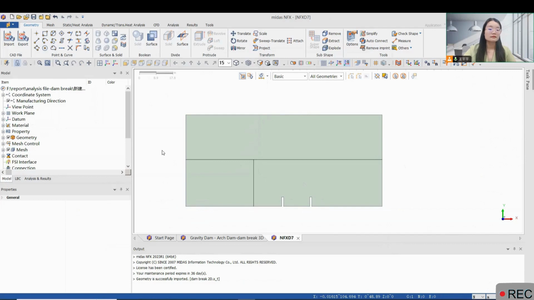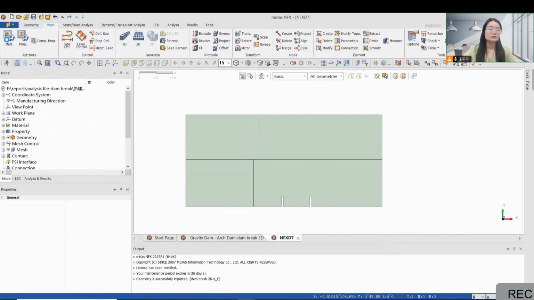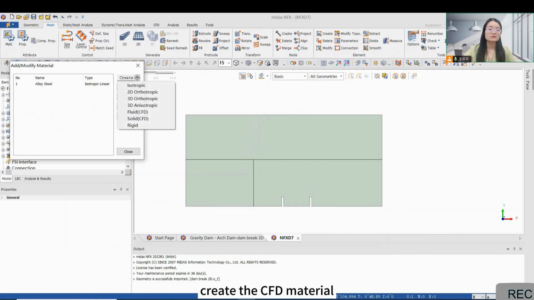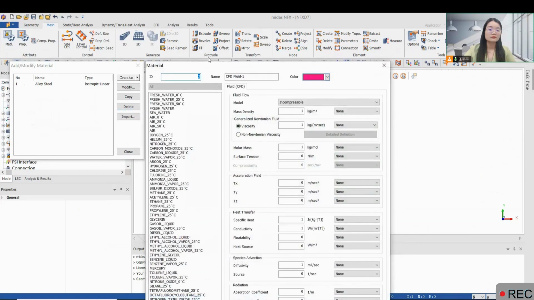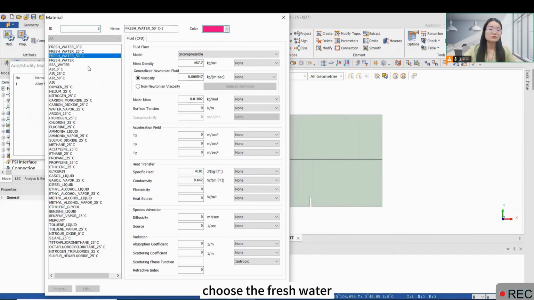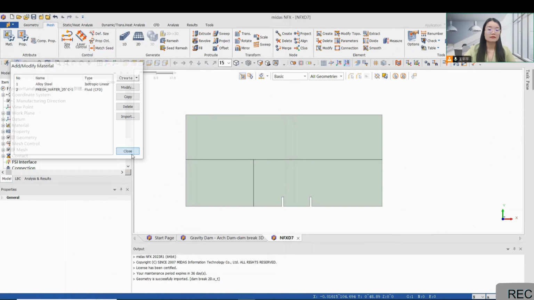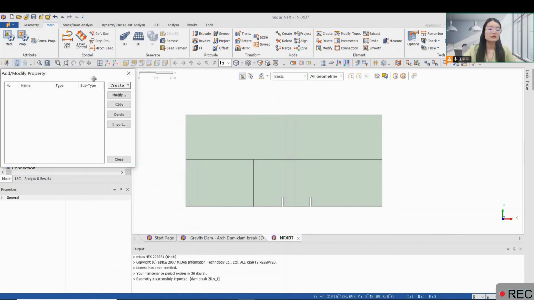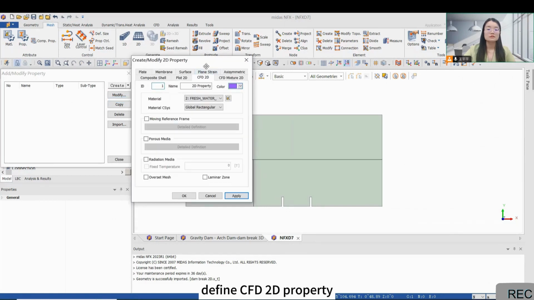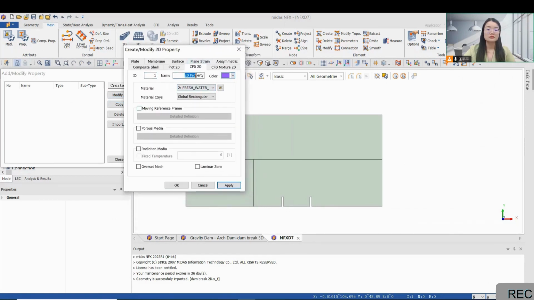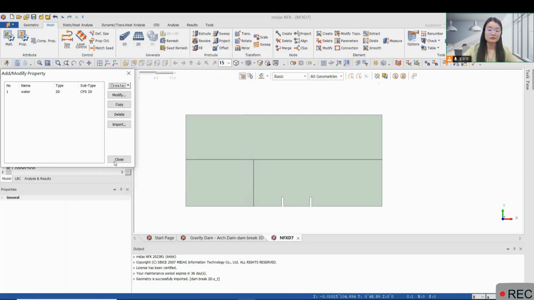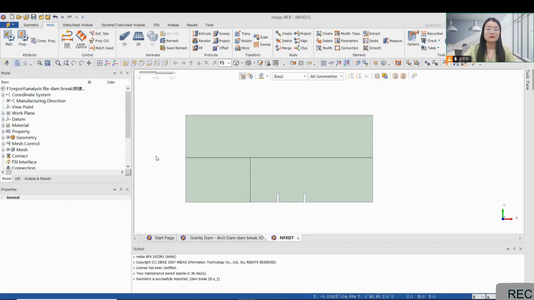OK, let's define the mesh. Create the CFD material. Choose the fresh water. Click OK. Close it. Define CFD 2D property. Change the name water. OK, close it.